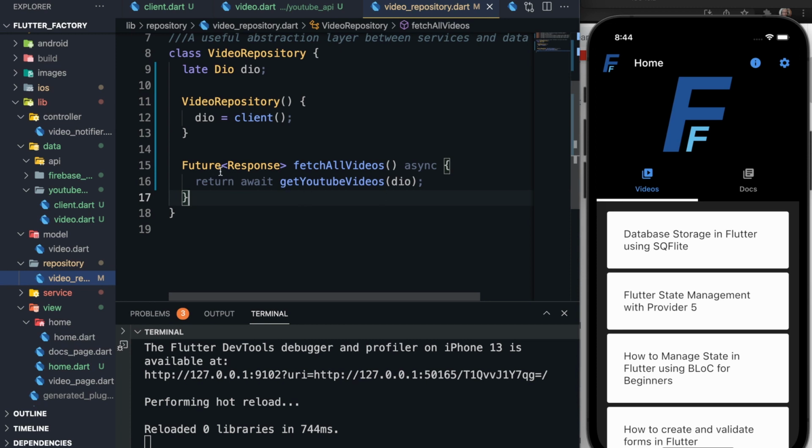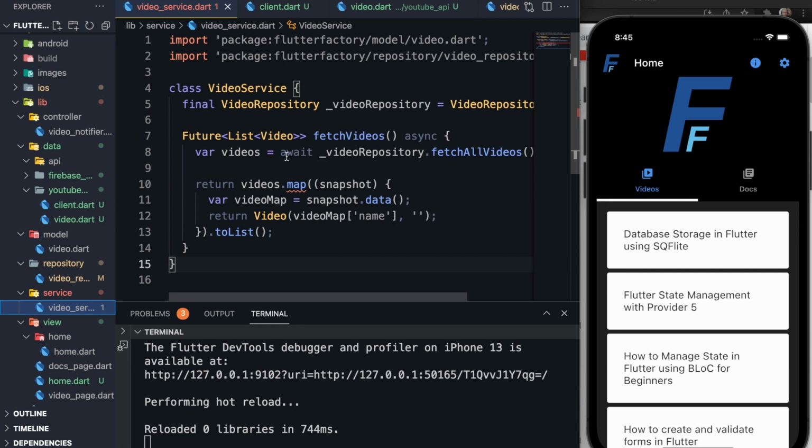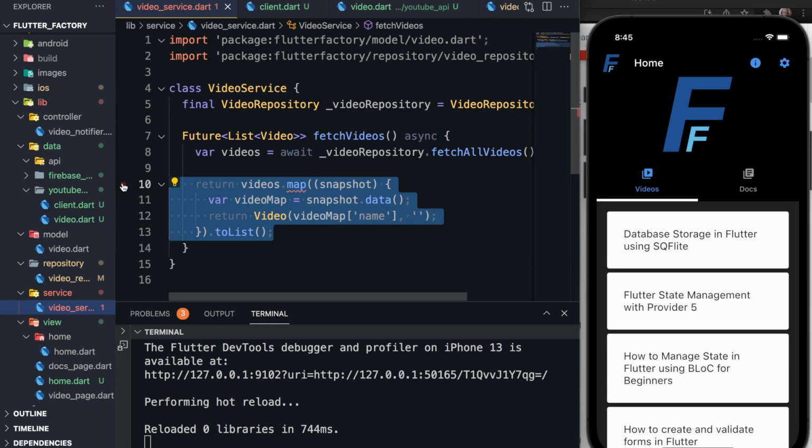Okay, so we're returning a feature response. So let's work our way back up the layers. And now we go to the service. So the service calls that repository function. And what we had before here doesn't really make sense because there's no snapshots. So let's get rid of this entire block here. We'll do something similar, but for now, let's comment it out.